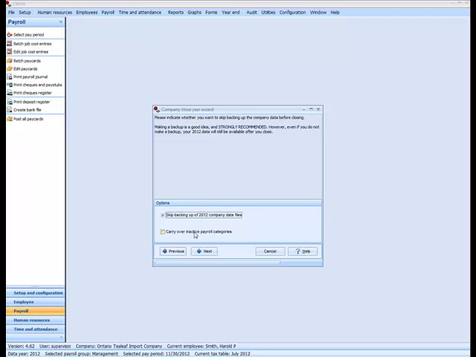Carry over inactive payroll categories alludes to those payroll categories on an employee's master pay card which have been disabled or deactivated but not removed. If you want those categories to be maintained on the employee's master pay card for the following year, you would check this box. If you don't know for sure whether you do or not, check the box.